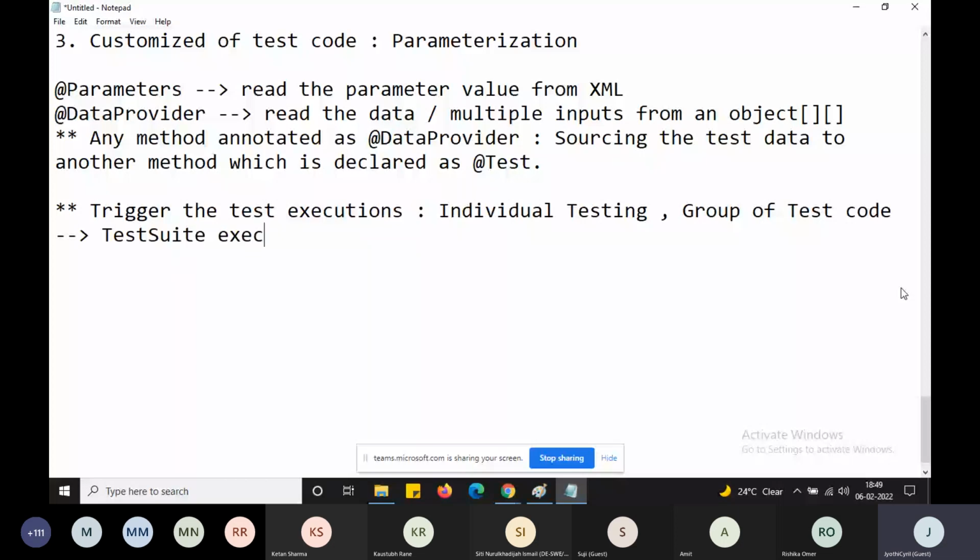This test suite execution will have an automatic file that we need to create in XML version. When the XML file is triggered for execution, it pulls different code and starts running them in batch mode. That is, the group of scripts can be executed.